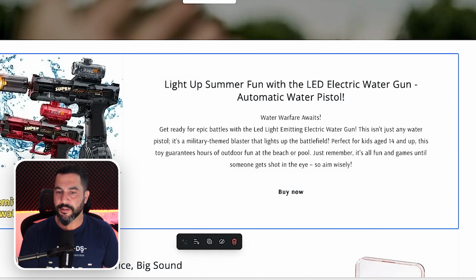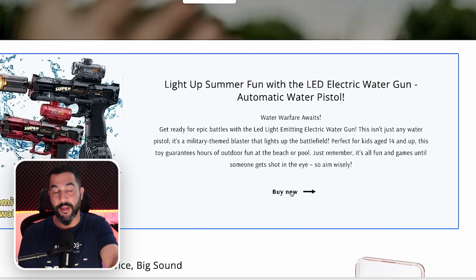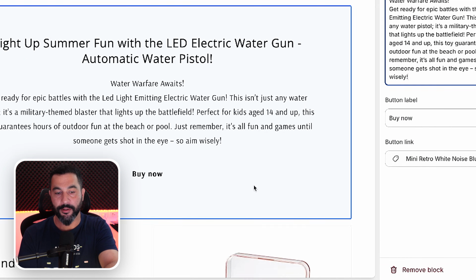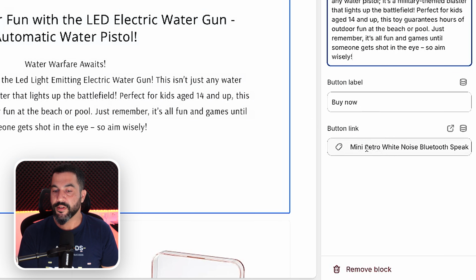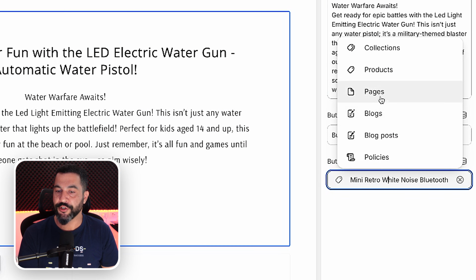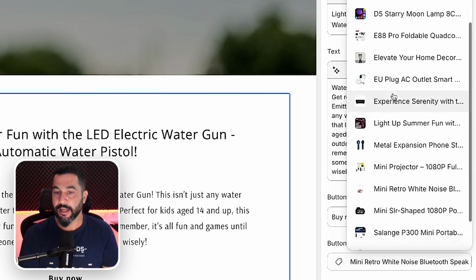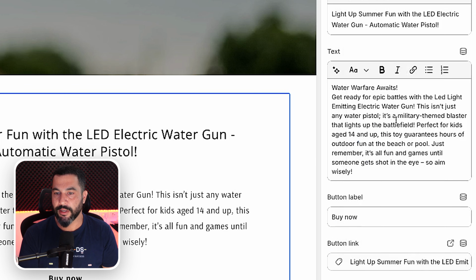Now the thing is, the button here where it says buy now is still linking to the previous product that we had here. So I need to link it to the new product. So here is where we see the button link. Here I need to change it to the product that I'm trying to promote here, which is the water gun. So from here, we're going to click on products. And here we need to select that product so it'll link to it. So that is this one.